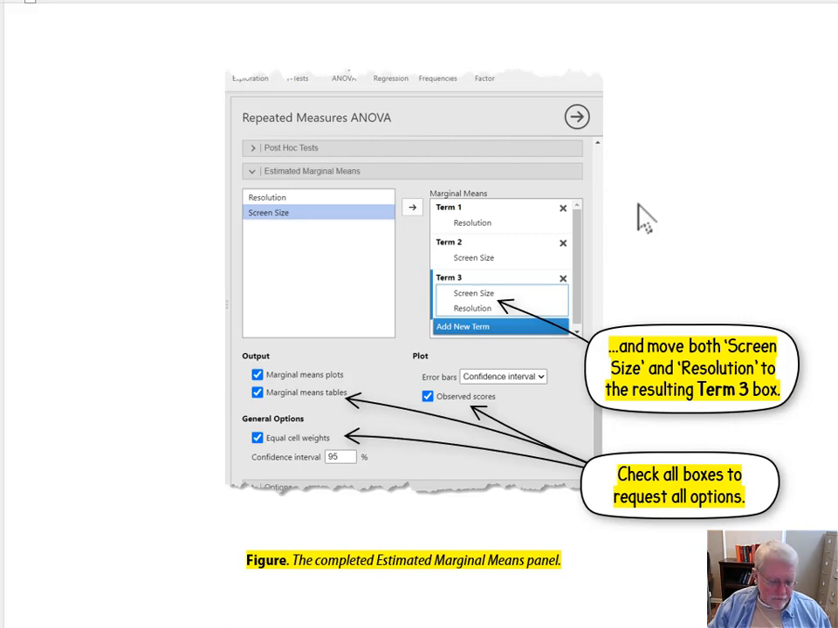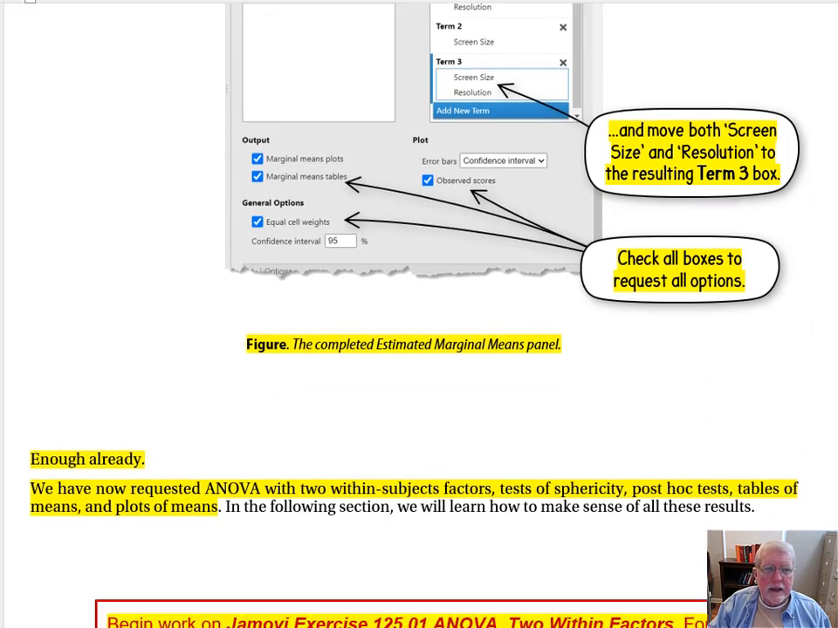So I'm going to have mean scores broken down by resolution, broken down by screen size, and also broken down by screen size and resolution simultaneously. We do want to request options, so check all the boxes indicated here so that we get tables of means, plots of means, and confidence intervals around our means. So check all those boxes to request all options.